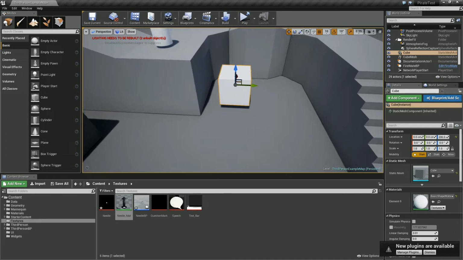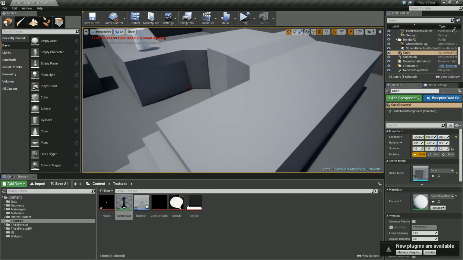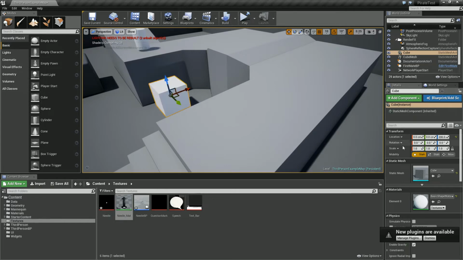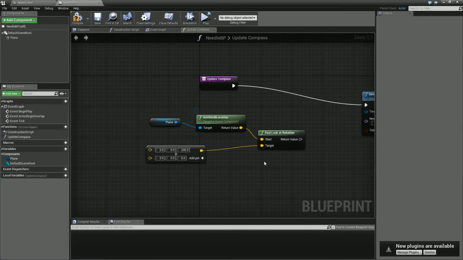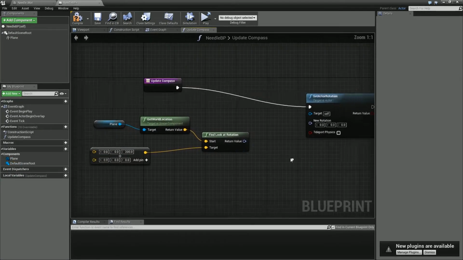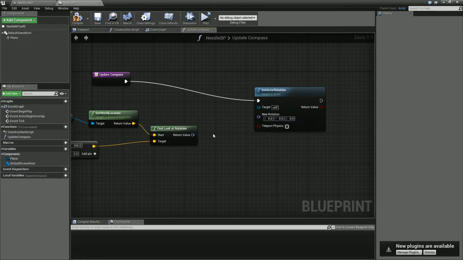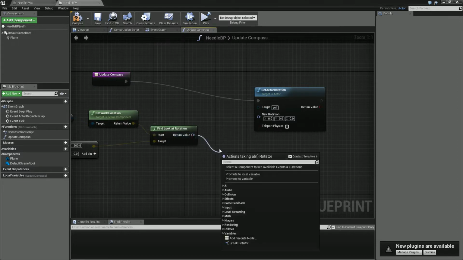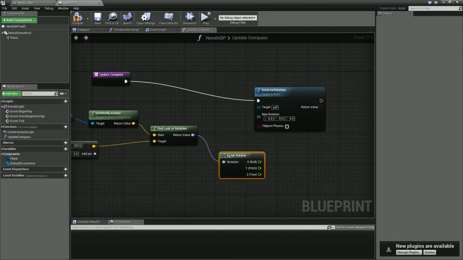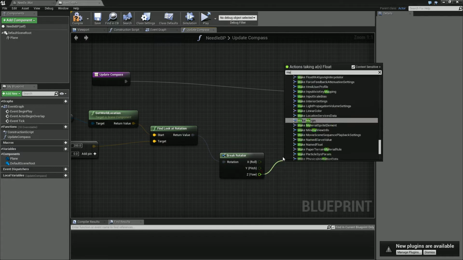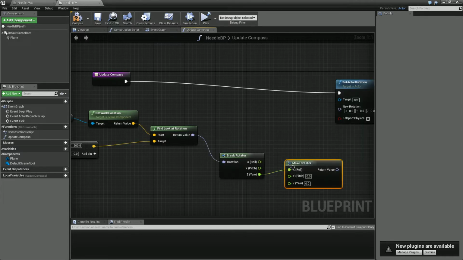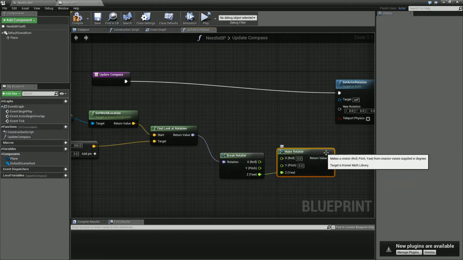Obviously, if north, we'd probably want this to be all the way over here, and then we'll type that in there. But to test it working, we're just setting it to that. And from here, we can put this in rotation. If we want to go into more detail though, we could break rotator and make rotator. Again, just reiterating, we just want the Z, and let's plug U into here.